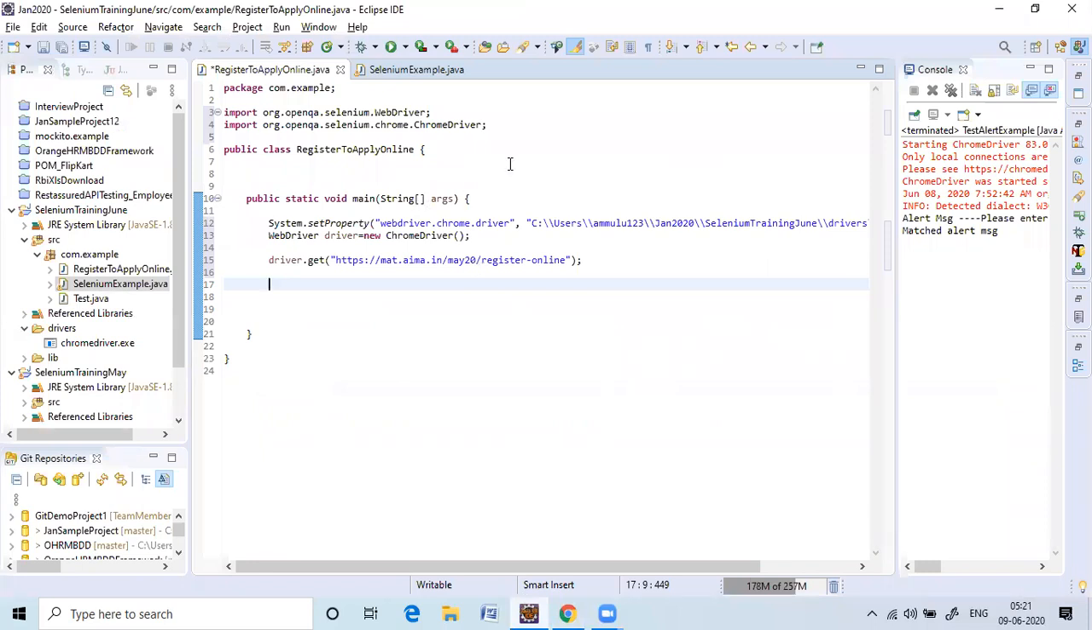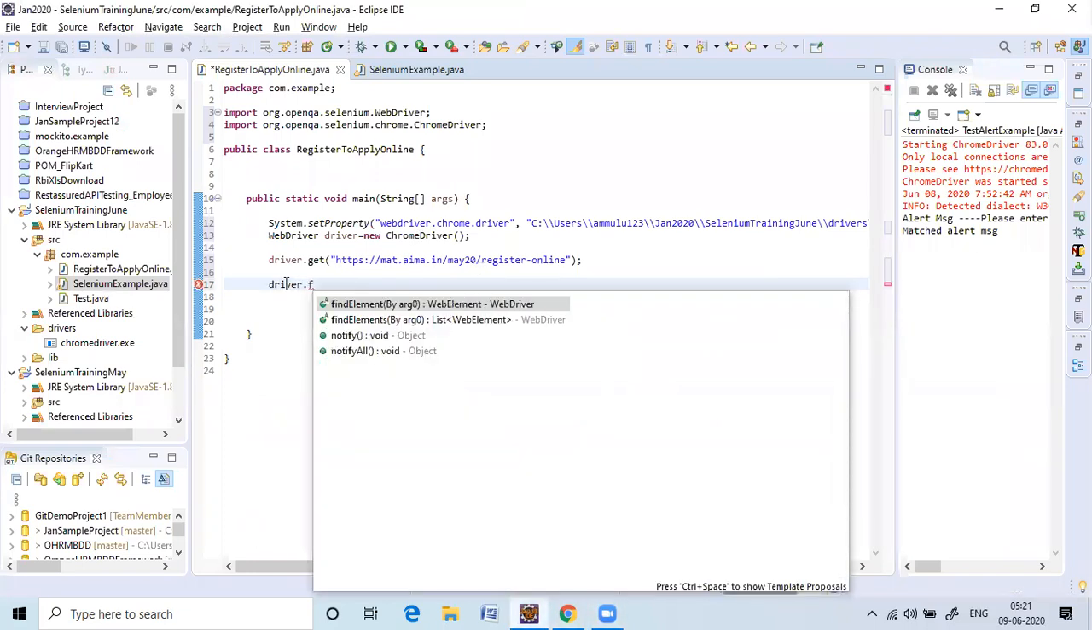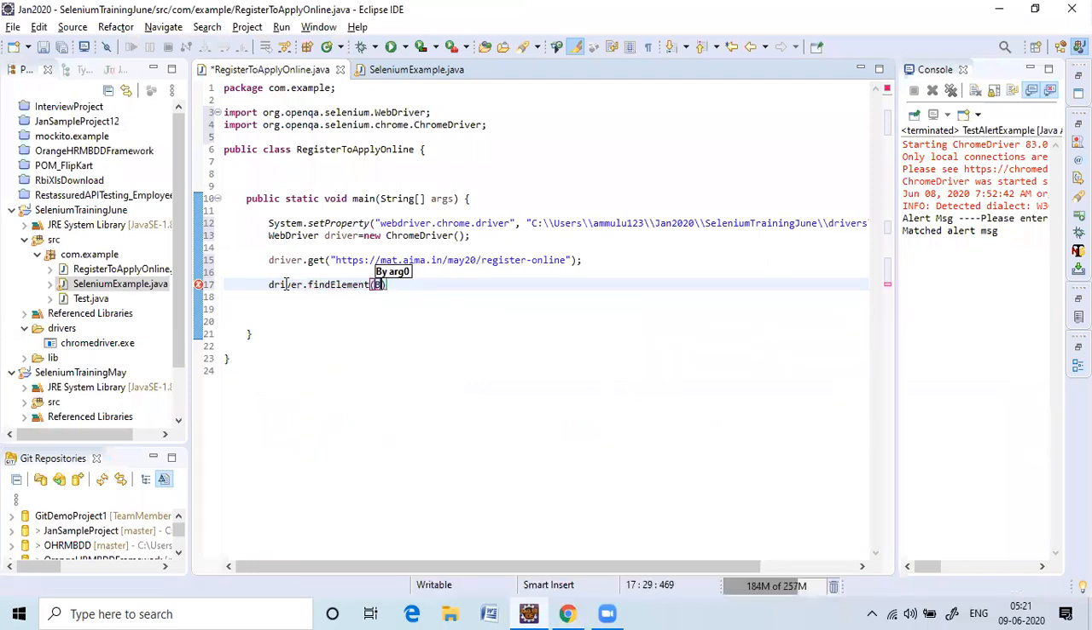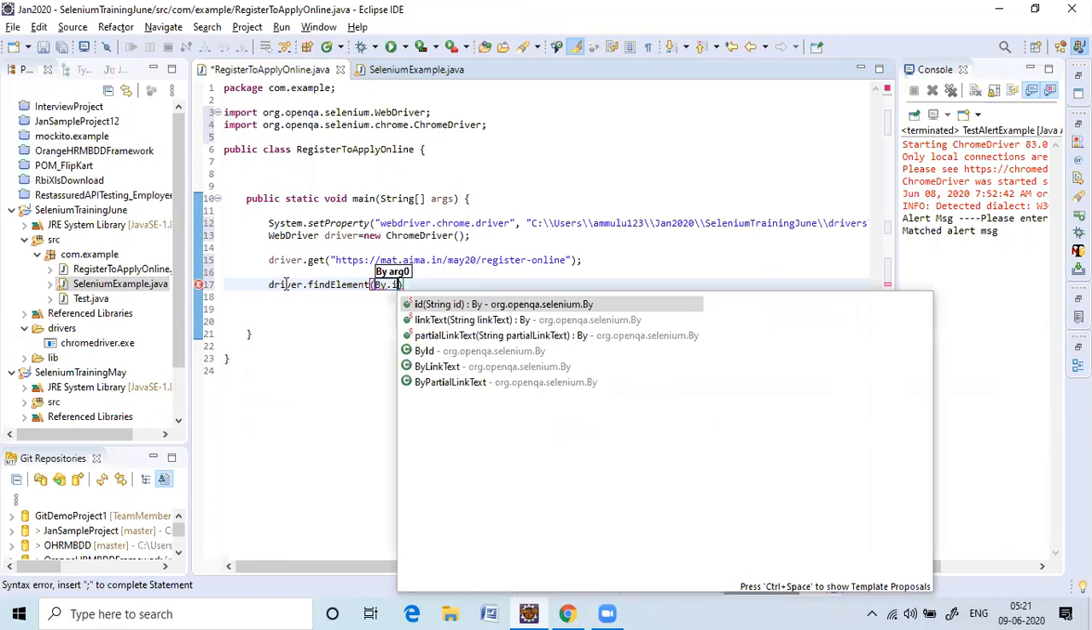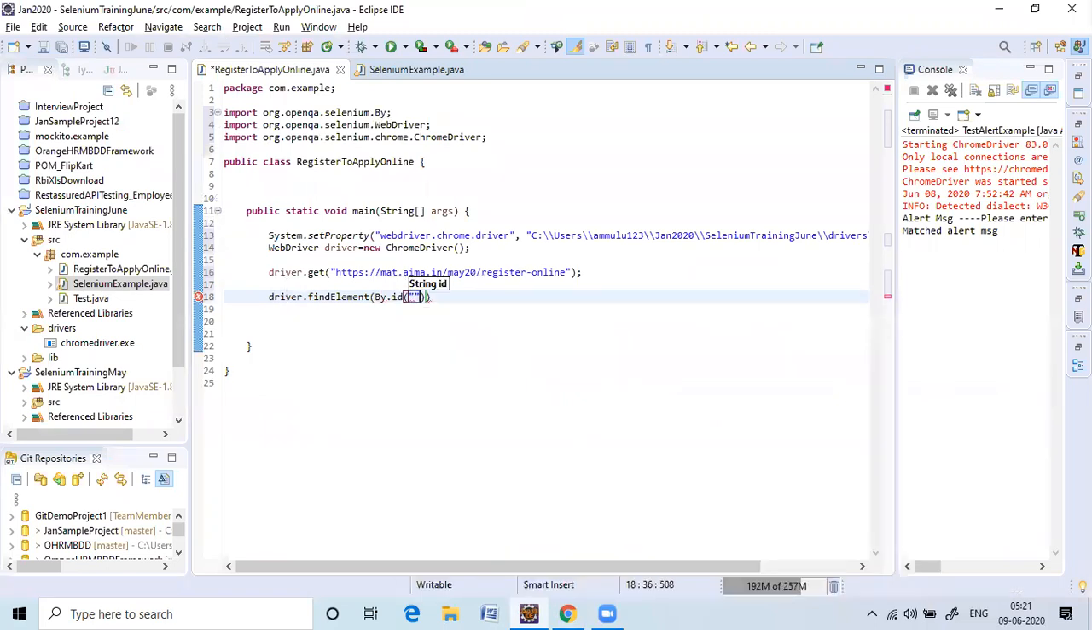Driver.findElement by using By.ID, and the ID is reg_name, as I told you. This find method will return what element? WebElement, yes, a WebElement.